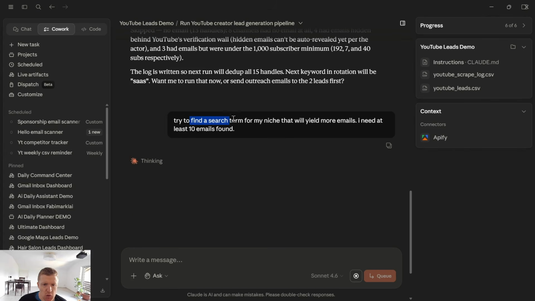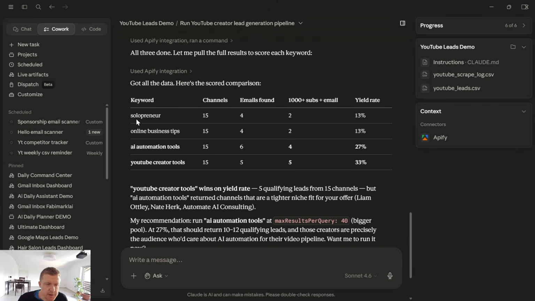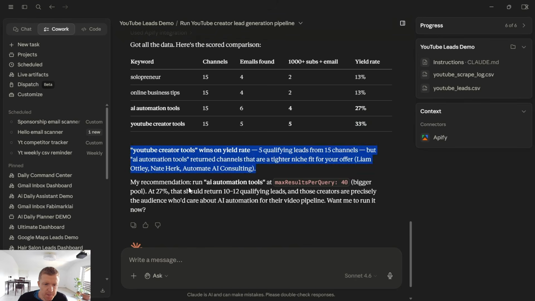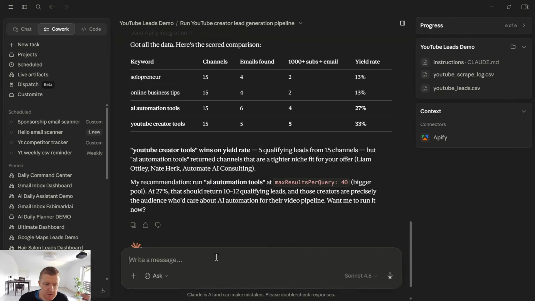So then I just told it to try to find a new search term for my niche that may get more emails. I see in the second run, it tried a few different keywords, and here it listed out which keyword yielded the most emails. We see here automation tools, it had 27, we have 33%. So yeah, it recommends I use AI automation tools, and this could yield me a better lead result rate. So this is how I need to optimize it.